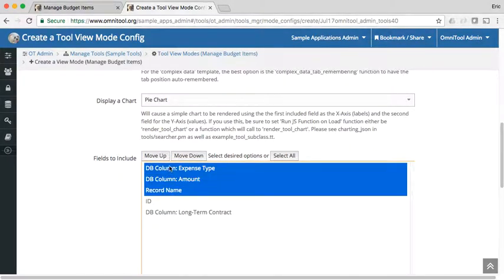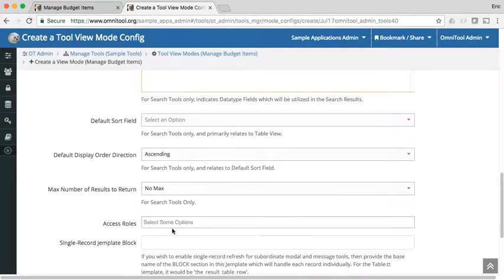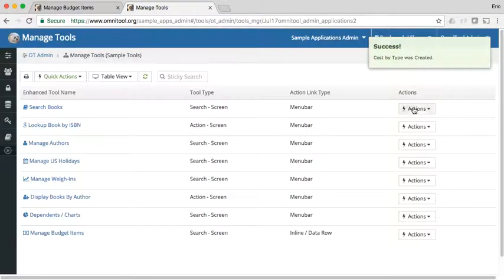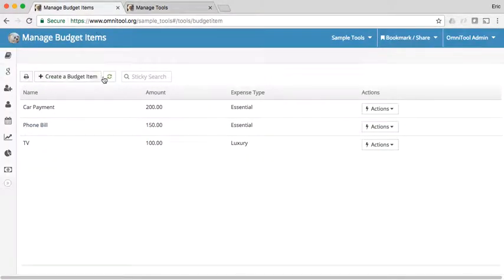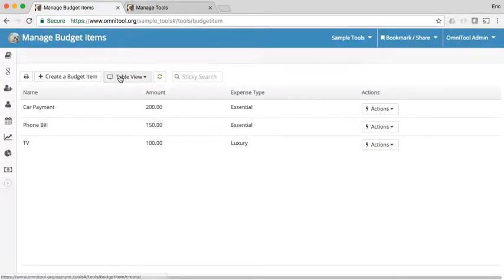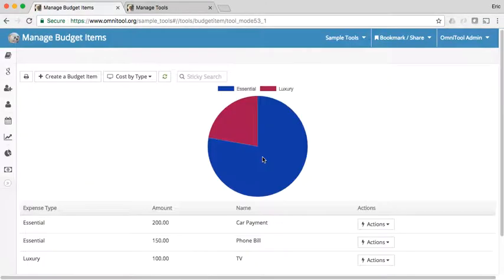So the way this works is the first item is like the X value or the label, and the second item will be the values for the chart. So we have no other fields needed. We hit enter and flush the sessions and do a little reload. Actually, when you add a view, you have to reload the tool at least. And now we have cost by type with the bar. So we have 350 essential and 150 is luxury.